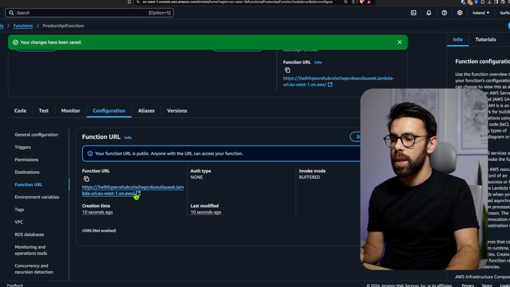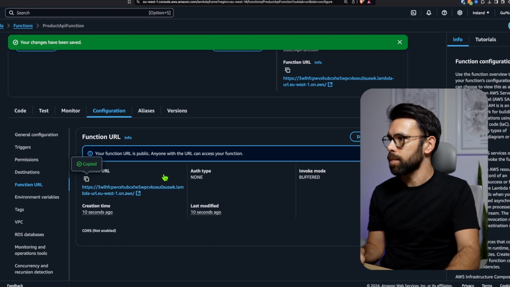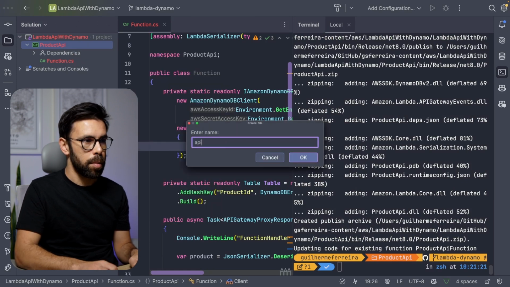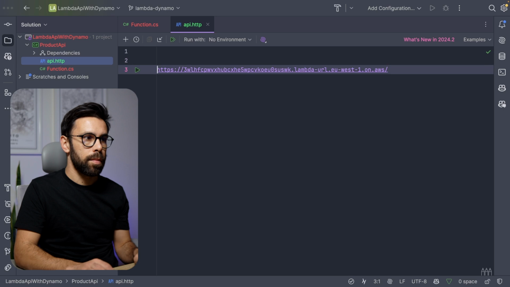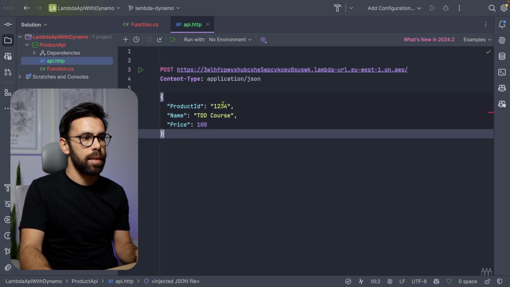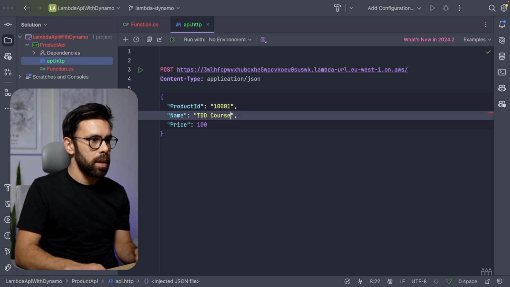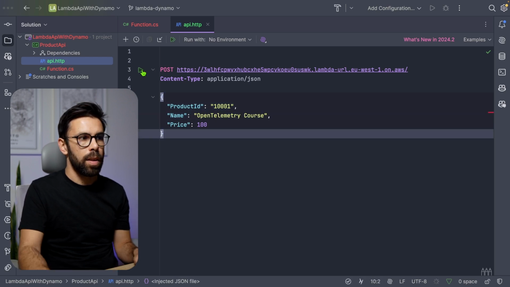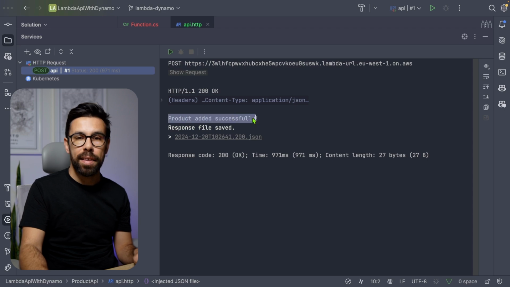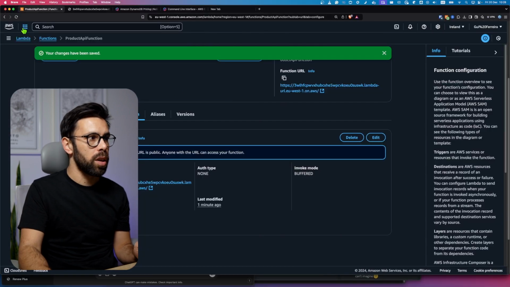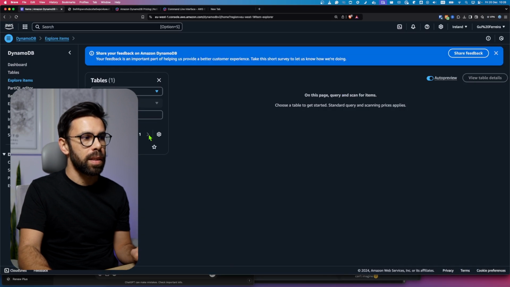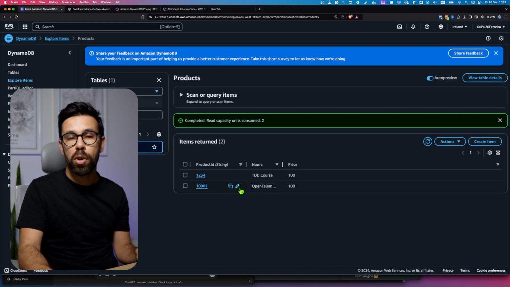So we can use this, let's copy it, and in our project, let's bring a new file, api.http, and here, let's do a post to that endpoint and send the JSON. Let me use a different data and run the request. And we can see we got the product added successfully. And if we go into AWS, DynamoDB, explore the items, we can see that we have both of them now.